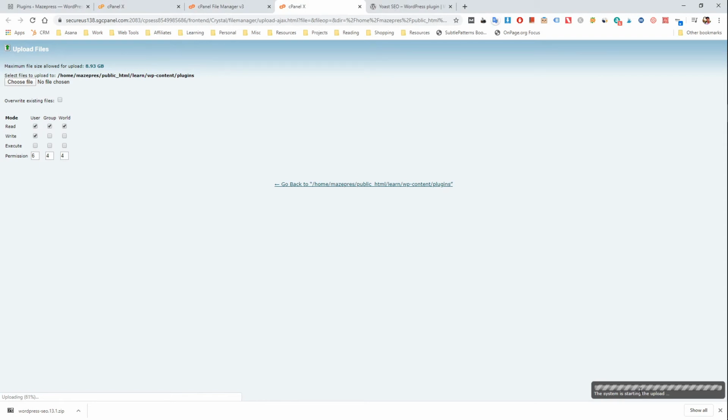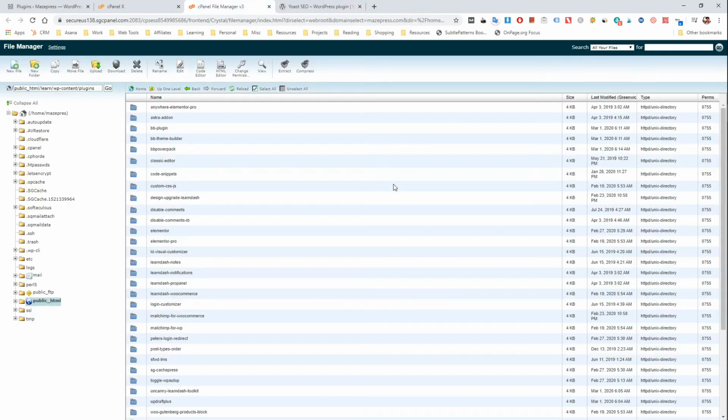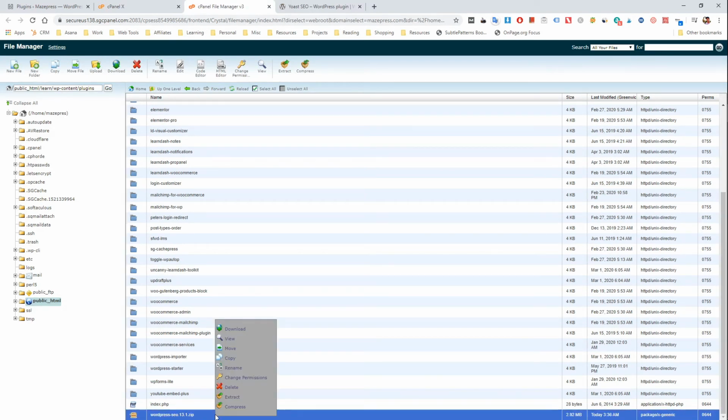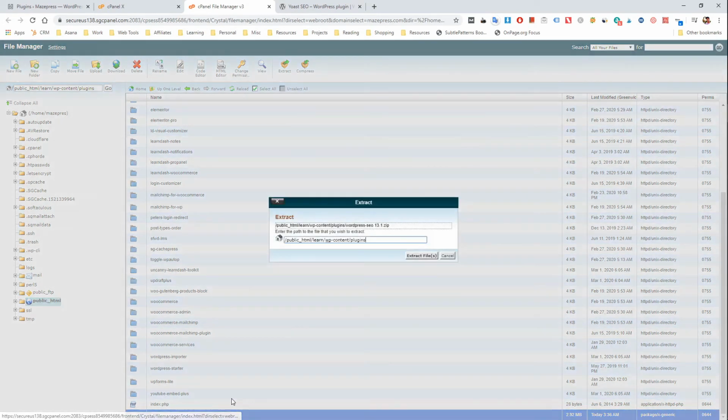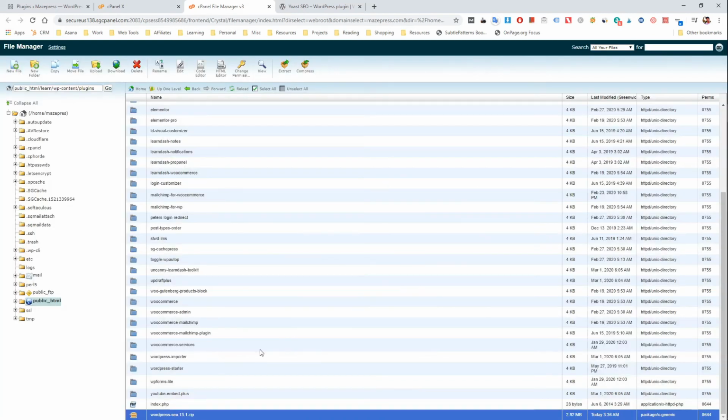The system is starting the upload, as you can see in the bottom right hand corner. So this plugin is larger and takes a little bit longer, as it's 2.92 megabytes. But that's complete now. We click back. Okay, let's scroll down, and as you can see at the bottom, WordPress SEO and the version number. So let's right click on that, extract it, extract files here. That's all done. Click close.